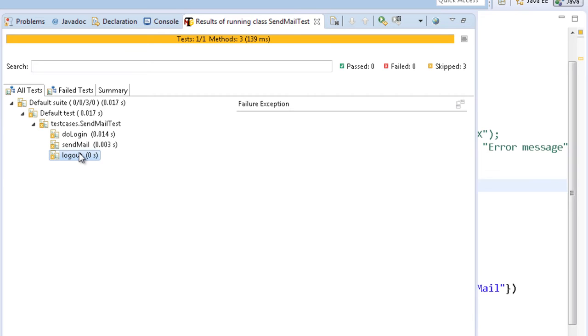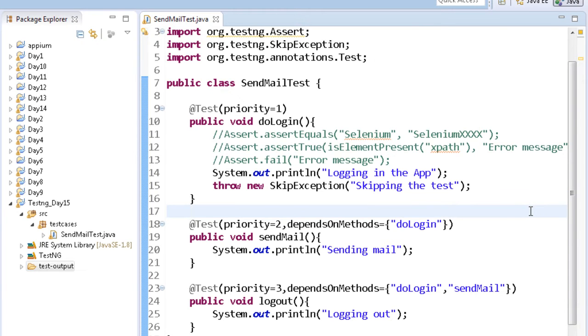Okay, right. So that's how it works. Fine.